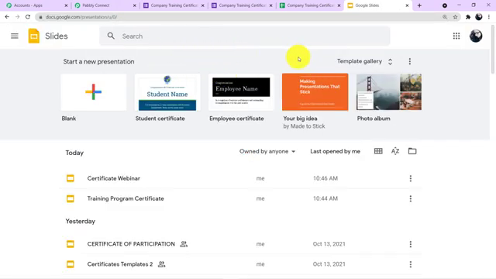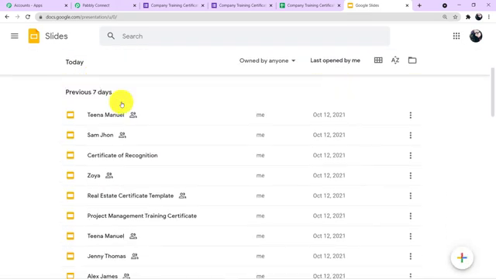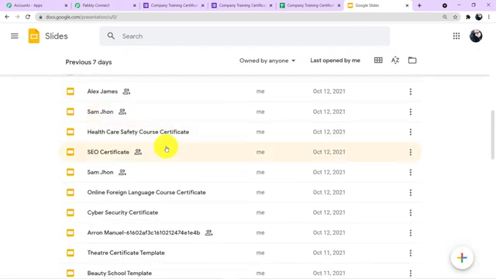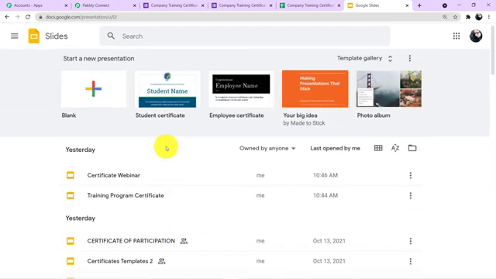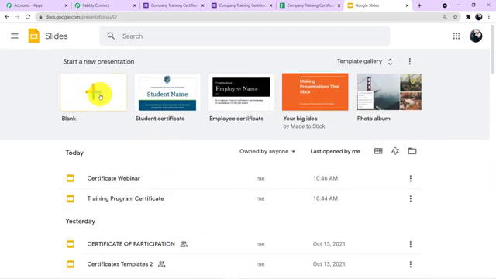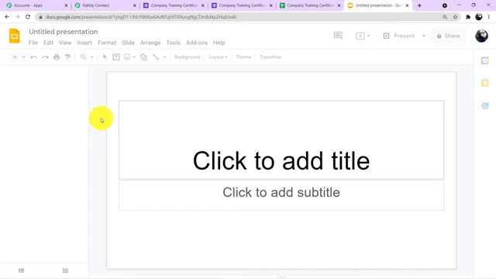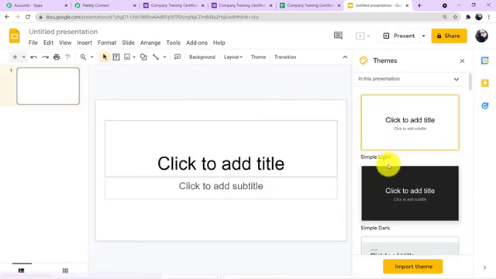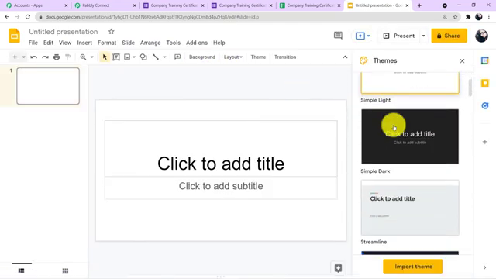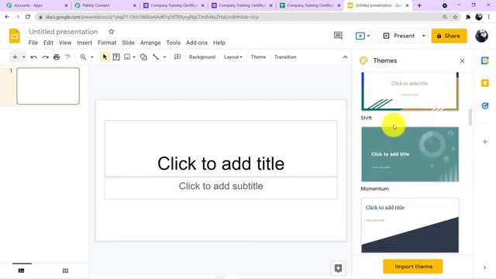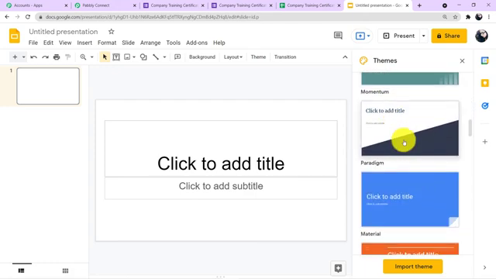Okay guys, so this is the particular account. This is my account on Google Slides, and here you can see I have created many certificates for different workflows. Now if you want to create your certificate, you simply have to click on this plus sign where it is written blank, and a format of template or certificate will emerge in front of you. From here you can choose various kinds of templates and formats. You can create various kinds of certificates.